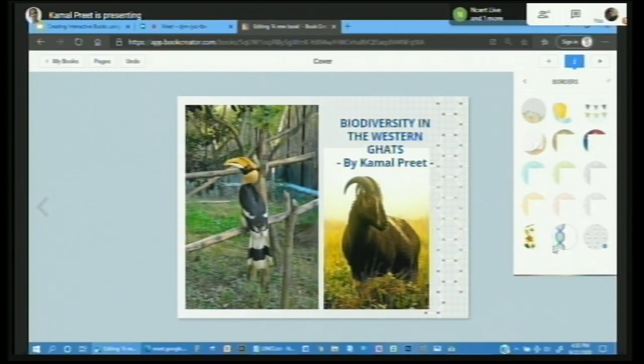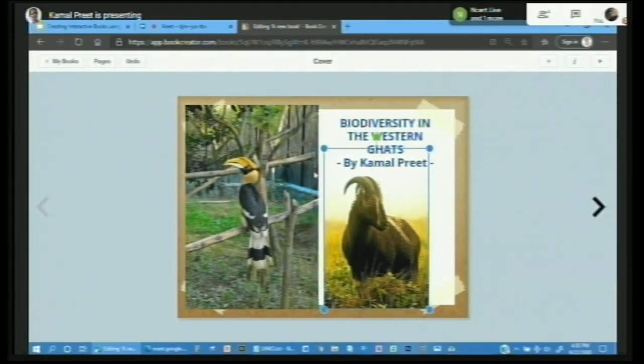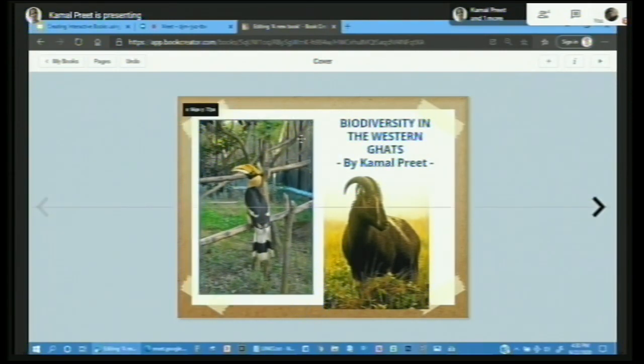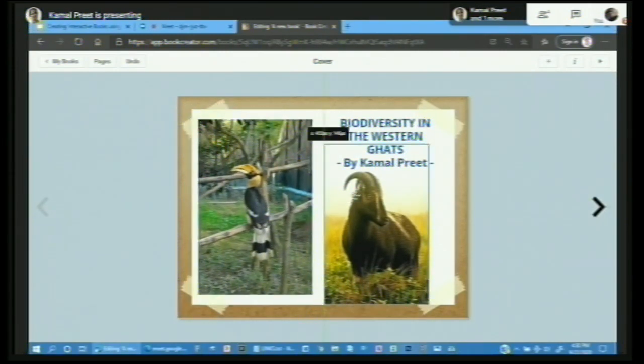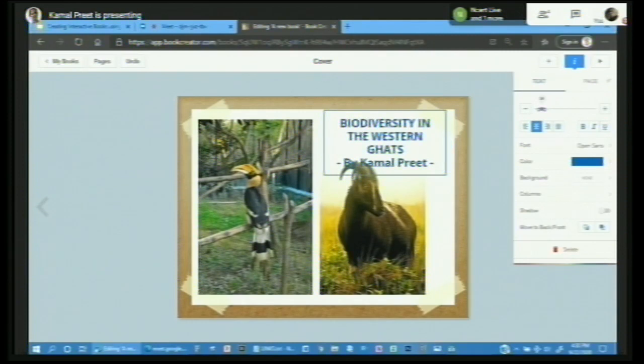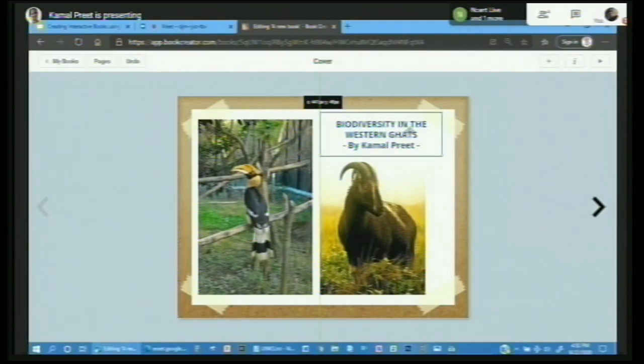Okay, this looks nice, but I really like this one. It doesn't go well, but let's have this. Okay, so this looks nice and it is matching my theme. I only need to reduce the size of my pictures over here and perhaps this to some extent. Okay, and I'm happy with what I have. So that is the cover page.